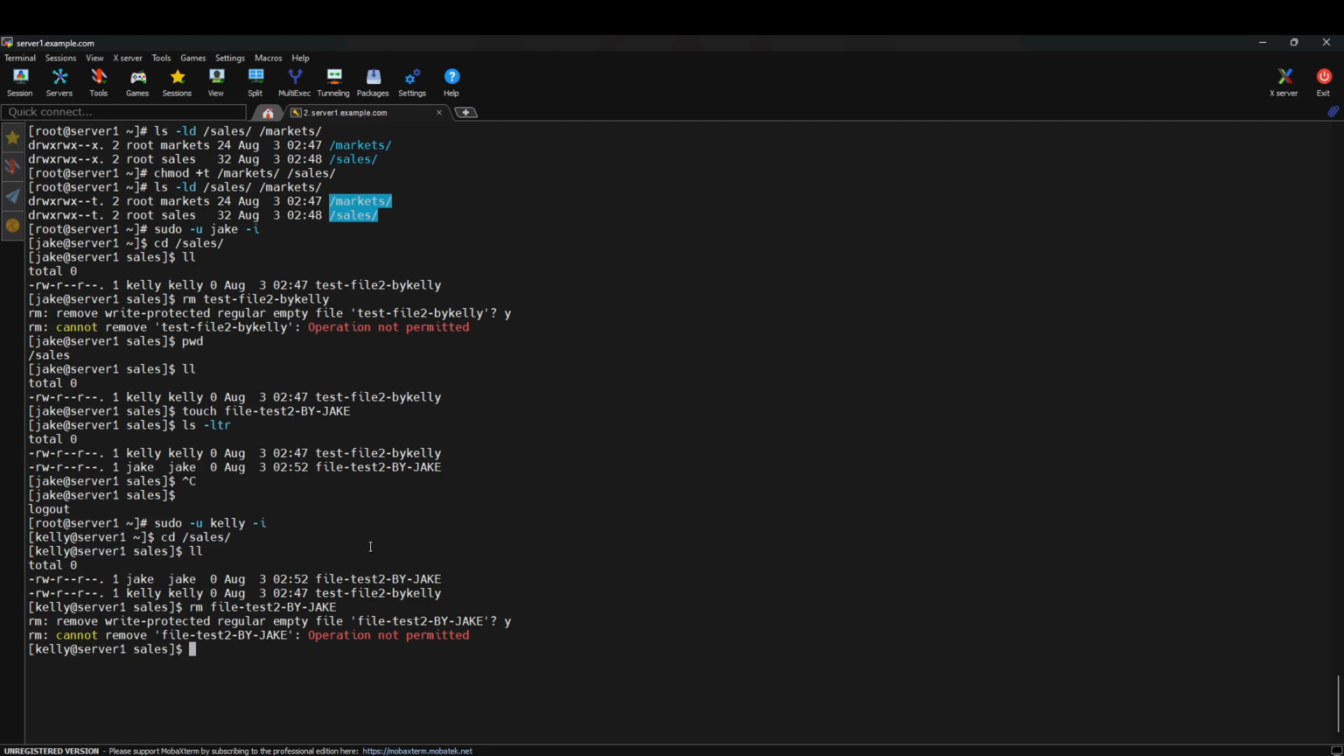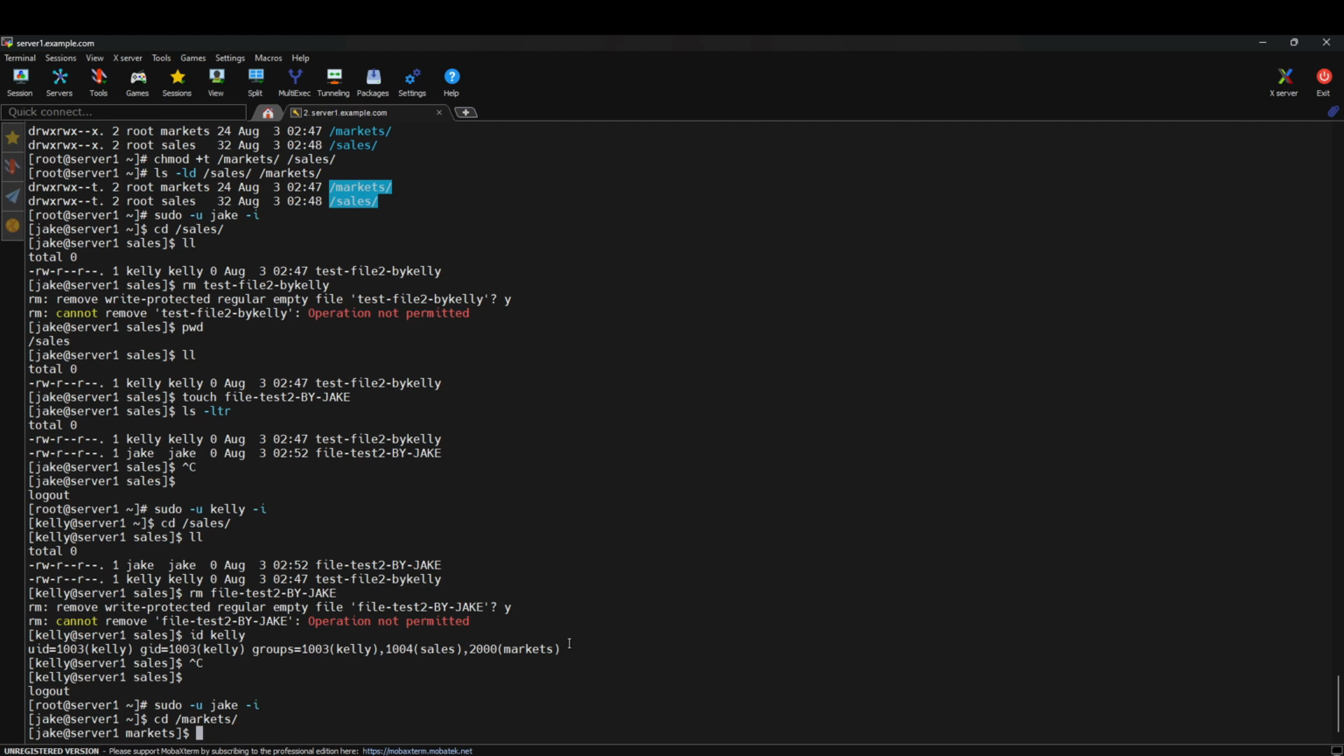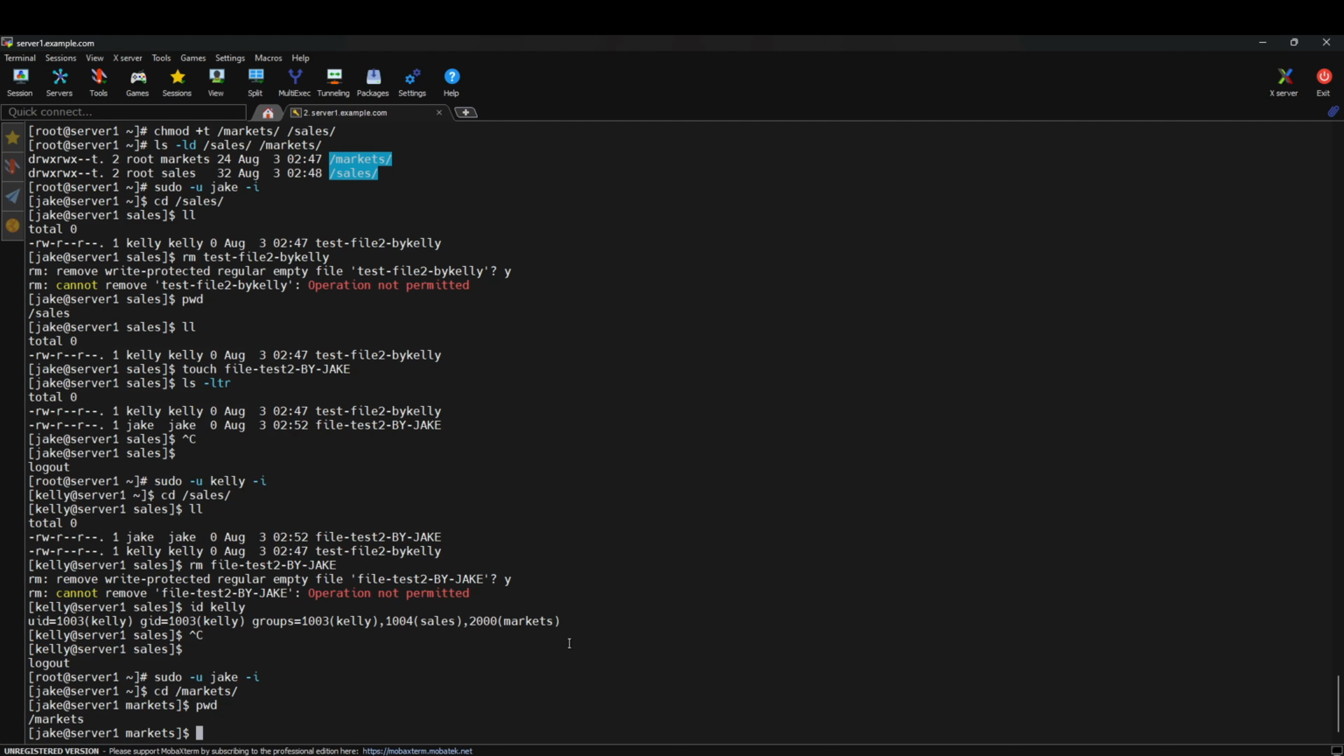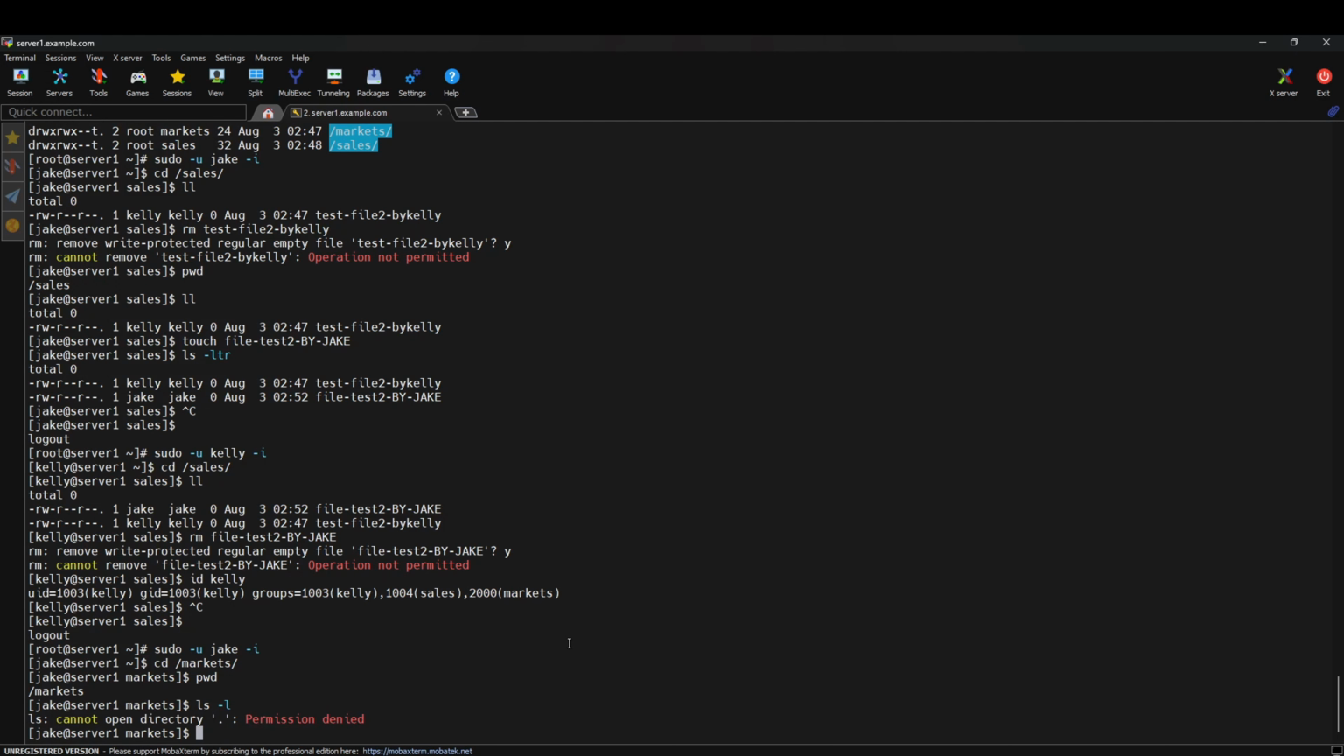And of course, the same rule applies. We are Kelly, and because we are part of both the markets and the sales group, we can change directories in both of them. But if I try to go as Jake and let's say that I want to go in markets, I can still change directories. I can use the command print working directory to show me where I am, but I cannot list contents. Why? Because for others, we don't have any other permission than the execute permission that allows us to use the command change directories, on top of which it's applied the sticky bit, which does not allow any other user to delete the files of other users as long as they are not the owner of that file.